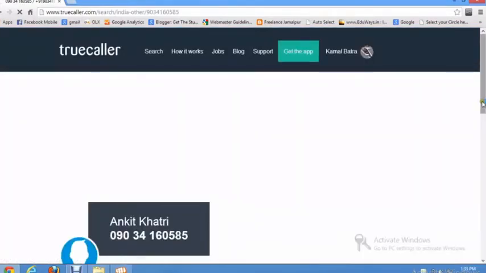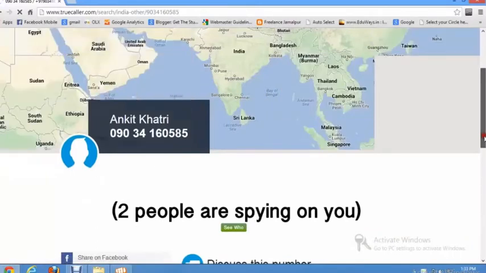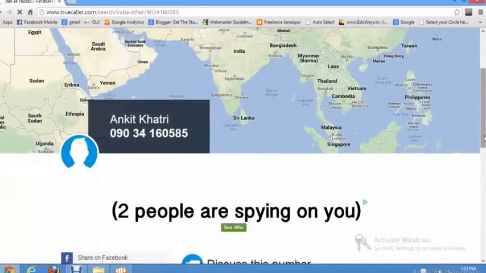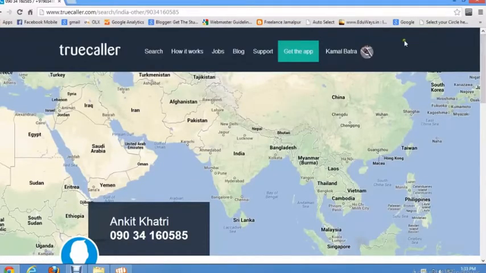As you can see, this mobile number shows the name Ankit Khatri. Now I will edit this name as I am the owner of this mobile number. So first of all, we have to go here. You have to go here, truecaller.com/profile.